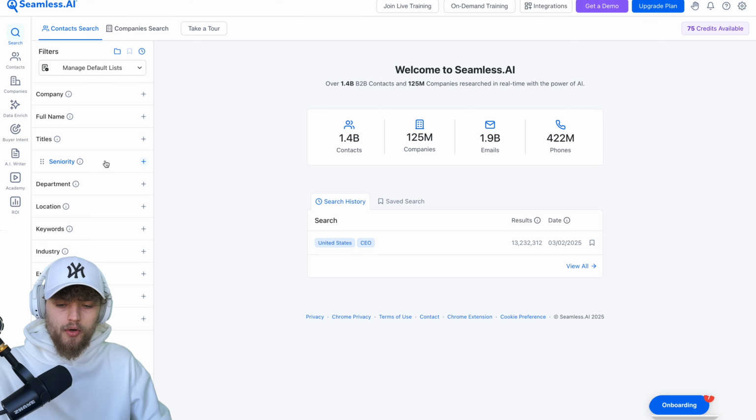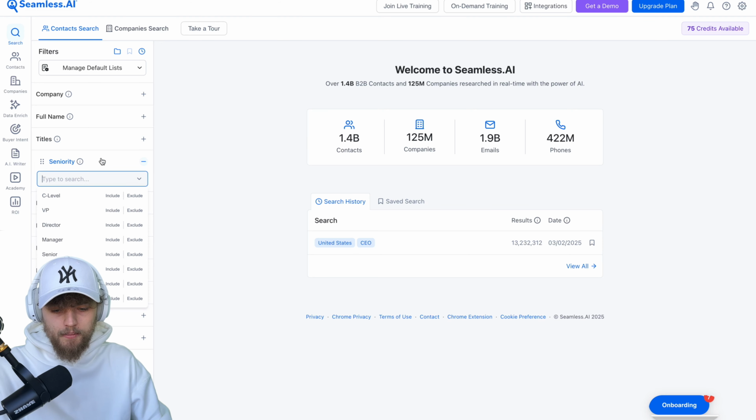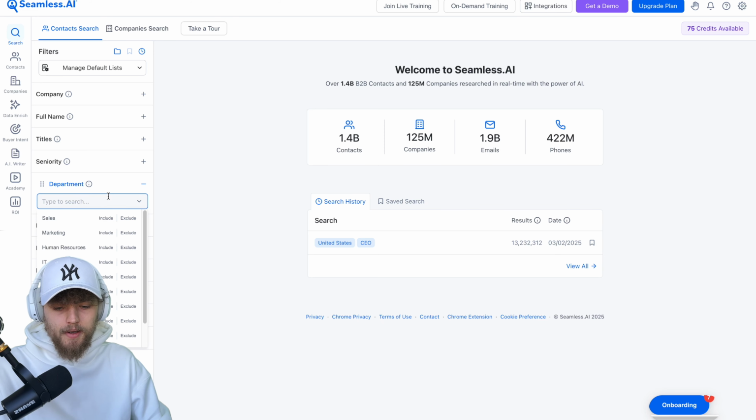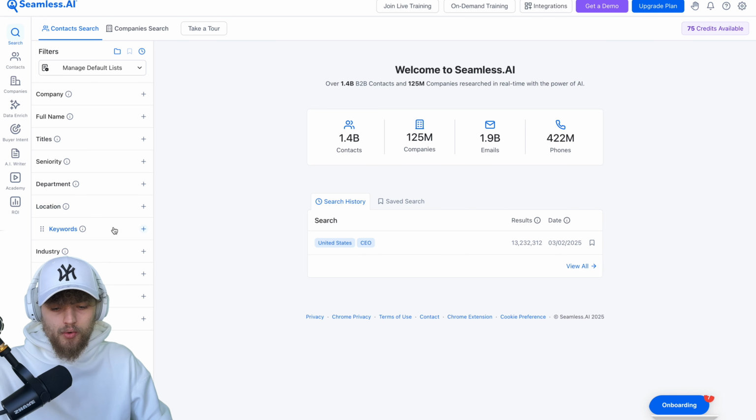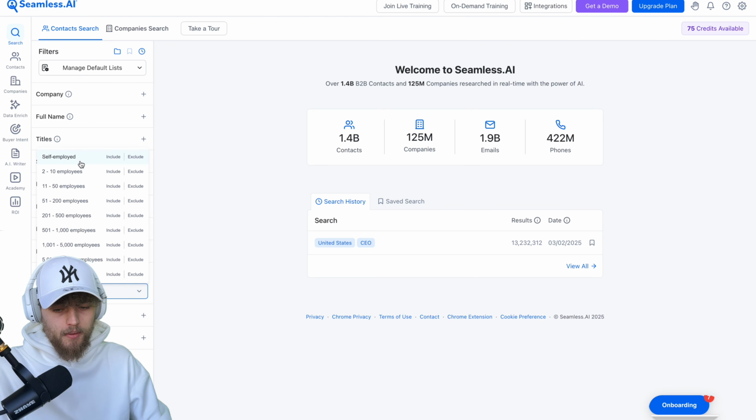You can look for seniority. This is basically the management level of the company. Then you have the departments like sales, marketing, HR, company location, general keywords, industry, employee size. What I like is that you can look for self-employed people here. A lot of tools just start with 1 to 10 employees. So when you address single business owners, this is pretty nice.